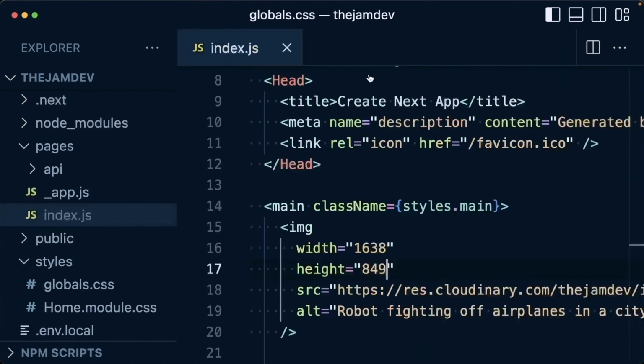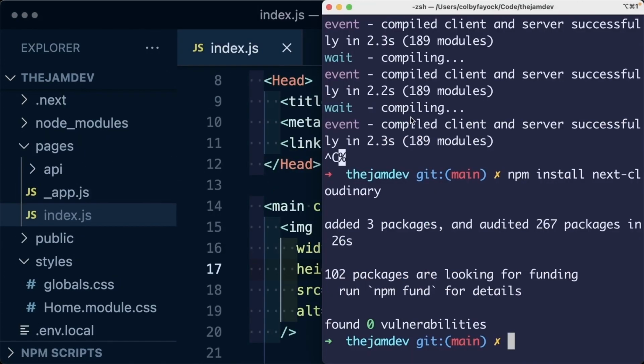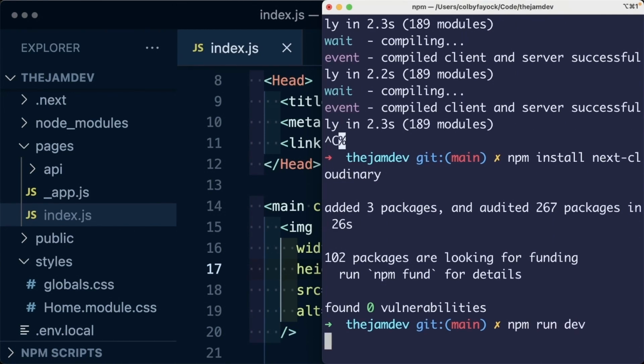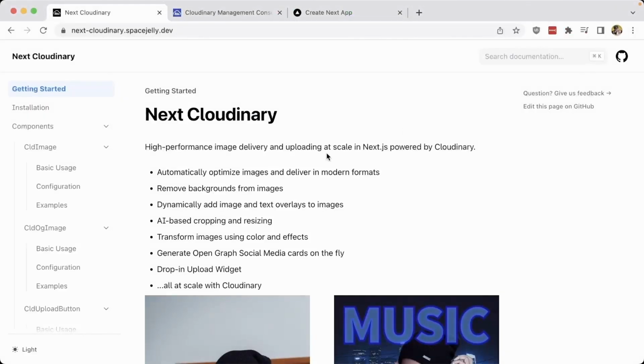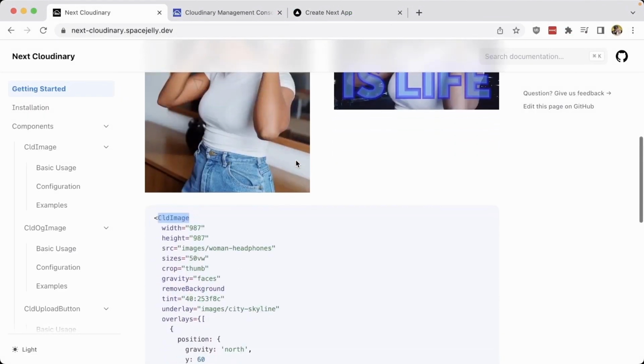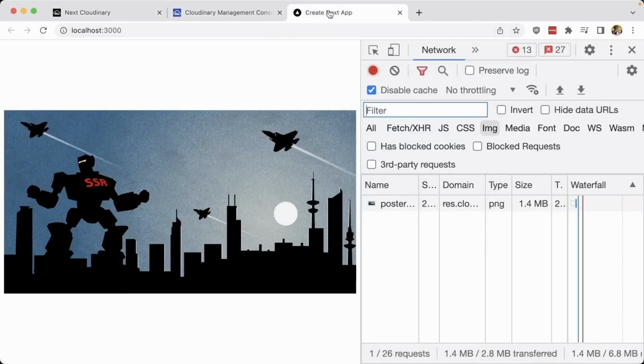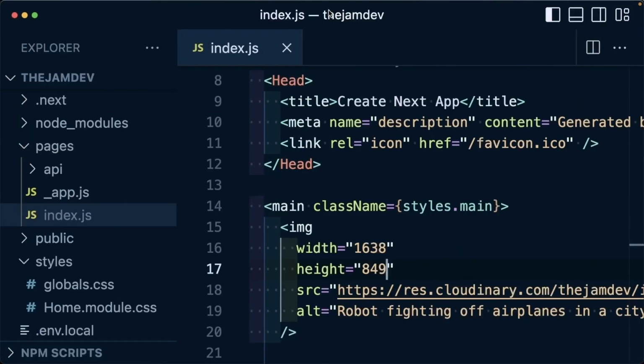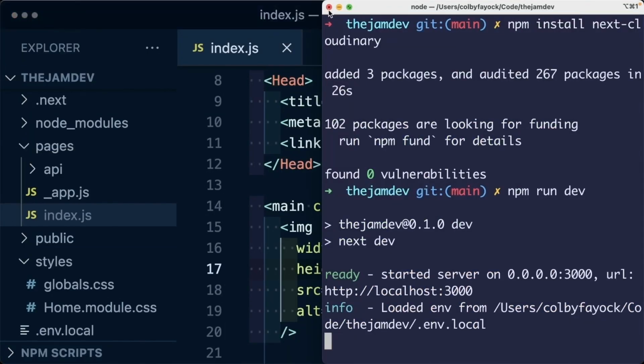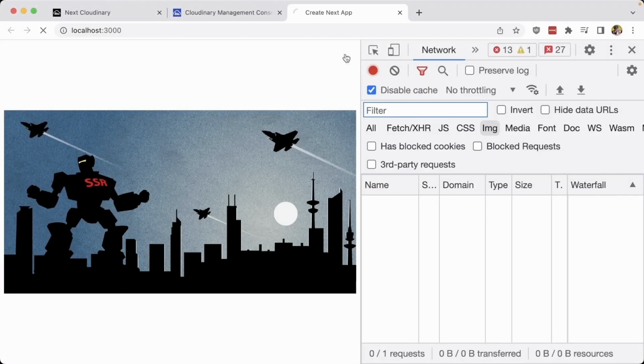But now I can head back to my terminal, which hopefully by now is installed. So I'm going to spin back up my development server, npm run dev. And now let's see what we can do to actually load in our CldImage component, which is going to help us load our poster. So back inside the Next.js application, let's check the terminal out to see if it's still loading. We're good. I'm going to refresh the page.